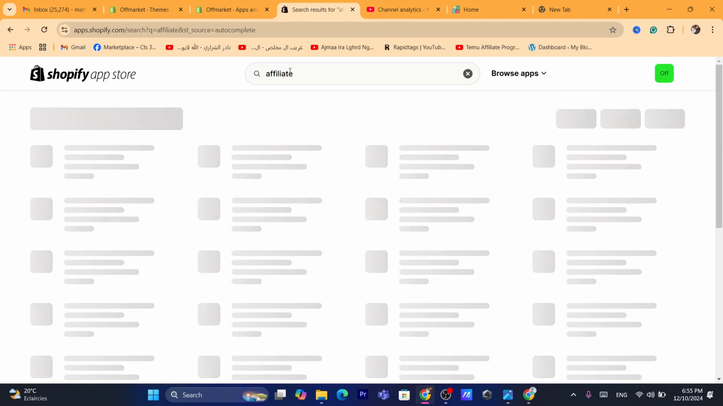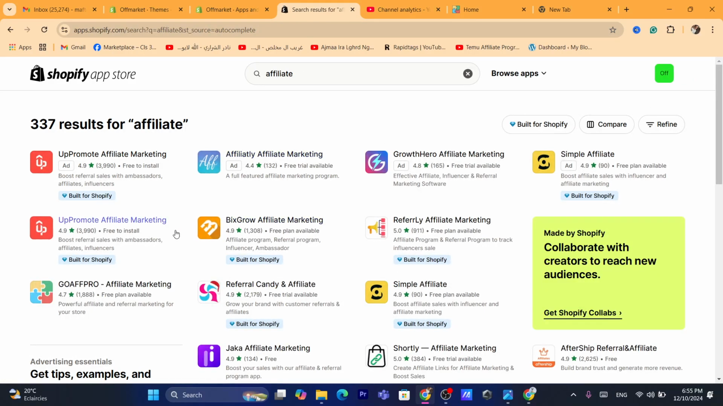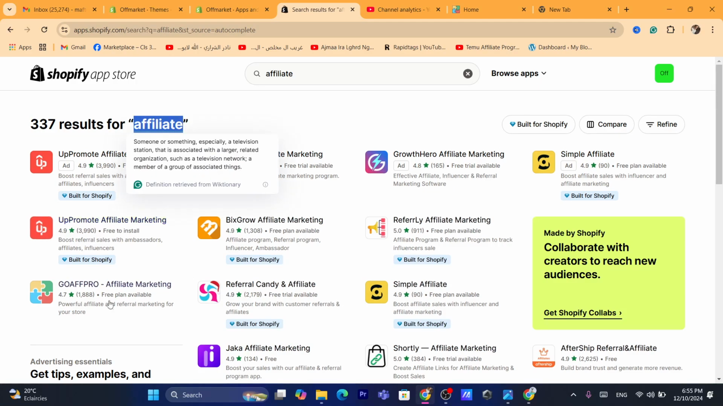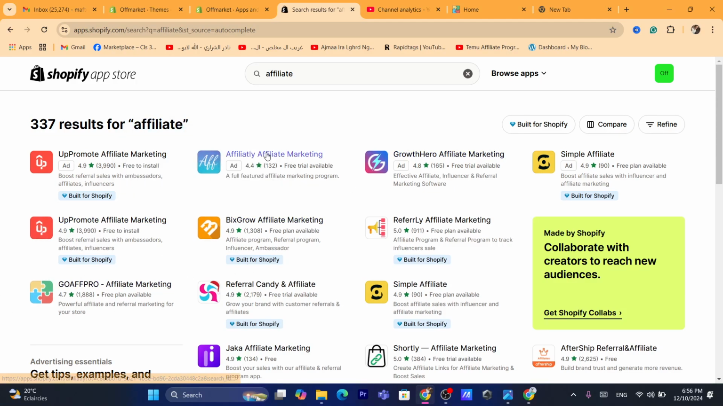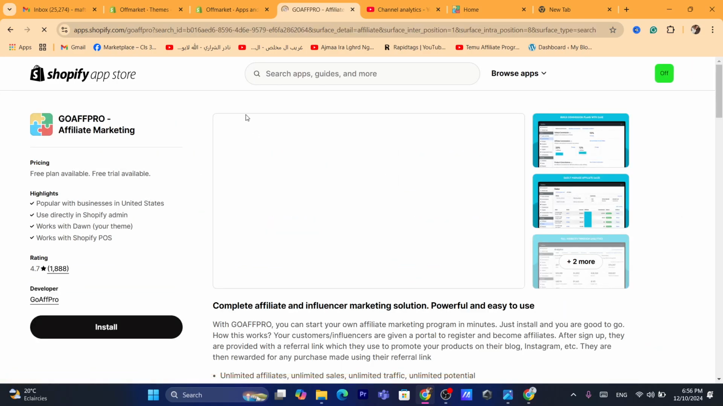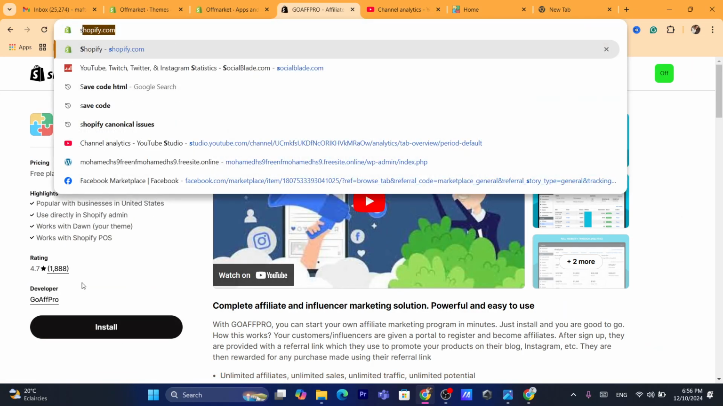Now after you search here for affiliate, you will find a lot of apps that will help you add an affiliate program to your Shopify, so that people can earn commission each time they promote your own product. Now I have tested all these apps. The app I like the most is called GoAffPro Affiliate Marketing. You want to click on this app and click here on install.